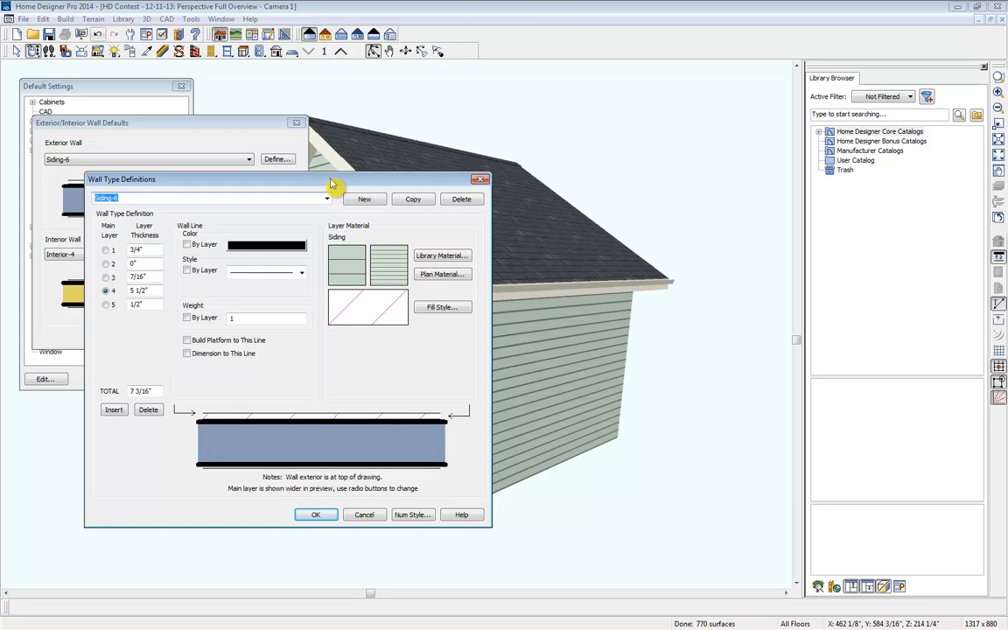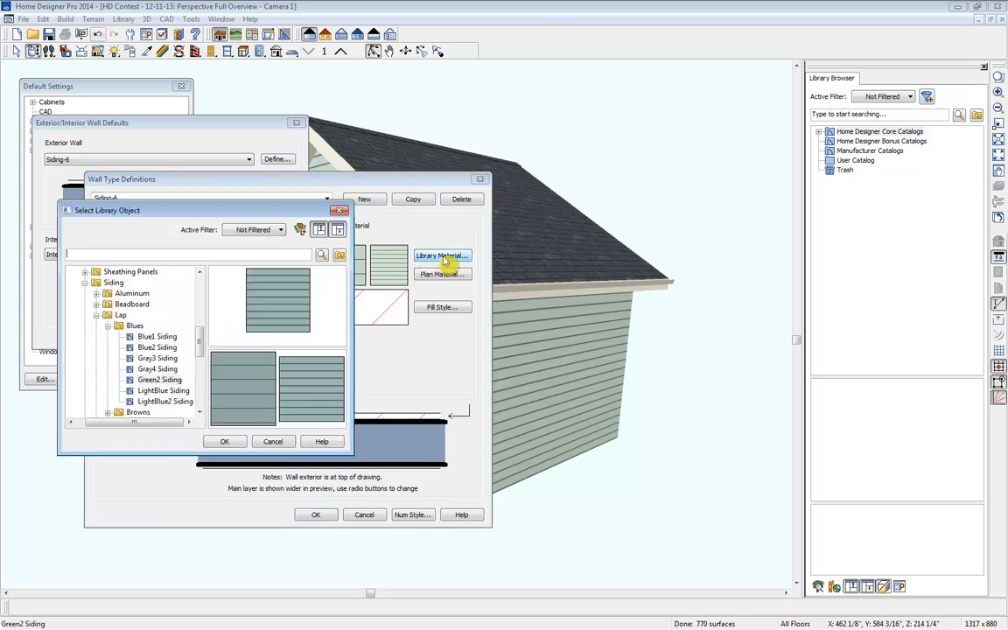So the Home Designer Architectural, Home Designer Pro, and the Chief Architect programs enable this customization. Otherwise, you can change it just with the Material Painter tool. But this way I can structurally change our siding and get into the library material. That will bring up where we already are underneath the core catalog. I'll just bring it up top here.